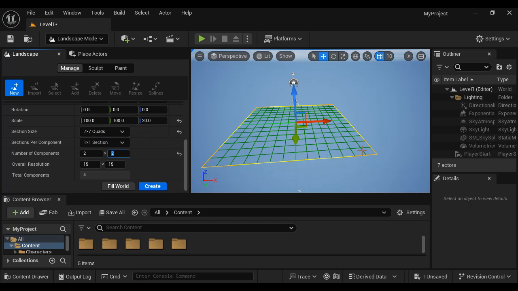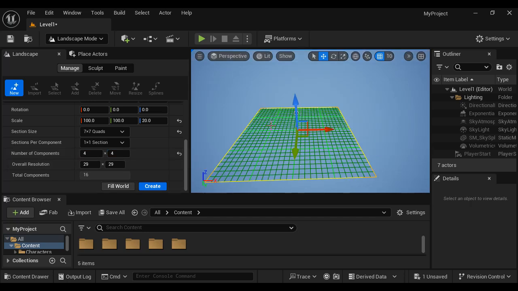So what is the size of this terrain now? Total 14 meters in the x-axis, 14 meters in the y-axis, right? Each quad is 1 meter. So 7 plus 7 is 14. So if I come here and say 4 by 4, now we have 16 components. Each component has one section. And each section has 7 quads in x-axis, 7 quads in y-axis. So as you are increasing the number of components, sections per component and the quads, you are actually increasing the resolution, guys.